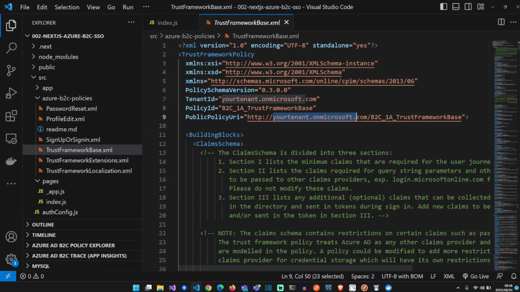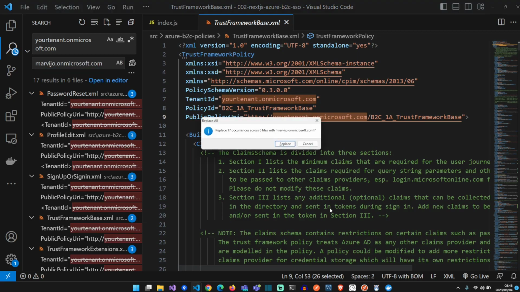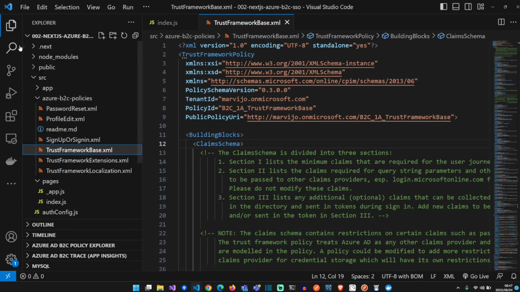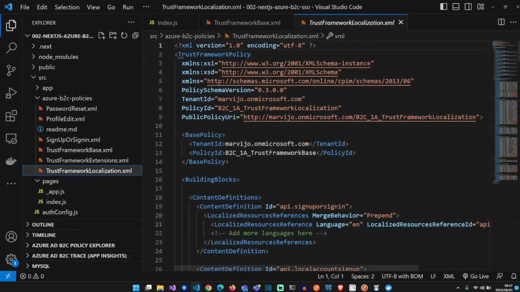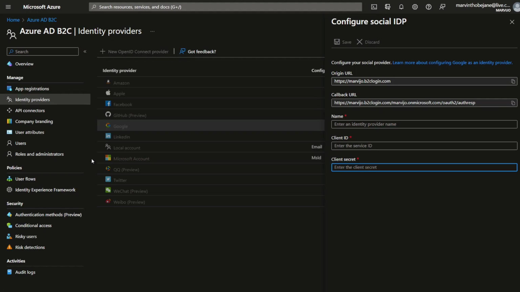Okay, your tenant.onmicrosoft.com. I'm going to replace this in the entire workspace with my actual tenant. 17 occurrences, replace. Cool. So those are replaced in all my policies. Save them all. And let me go to localization. There shouldn't be anything here. These are already replaced. And extensions, perfect.